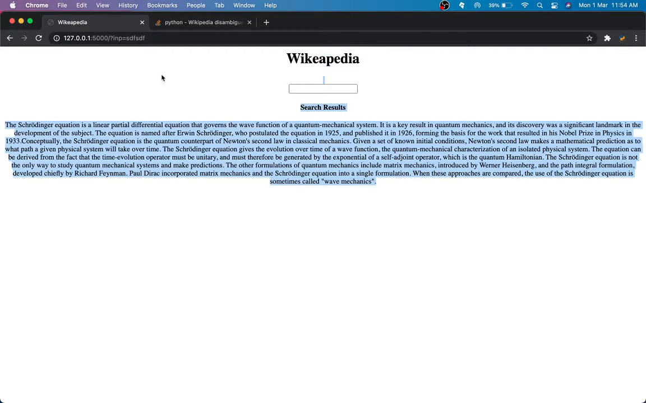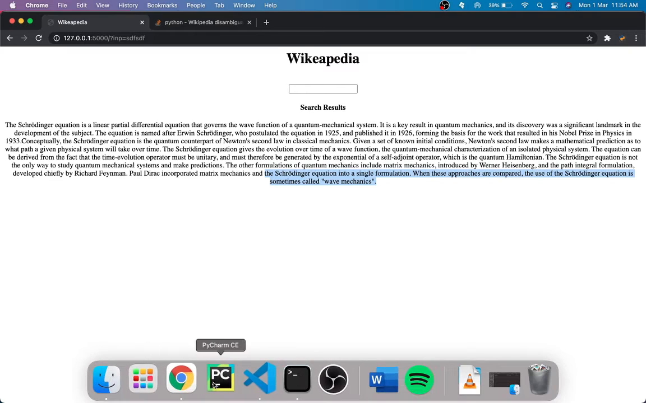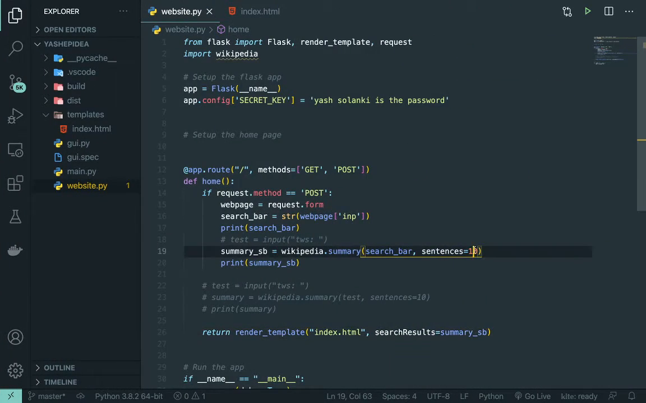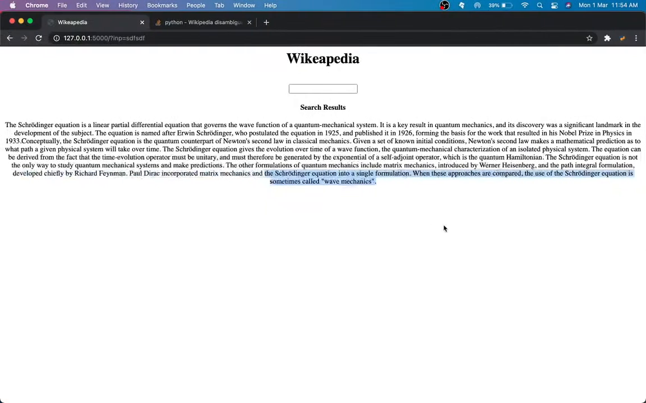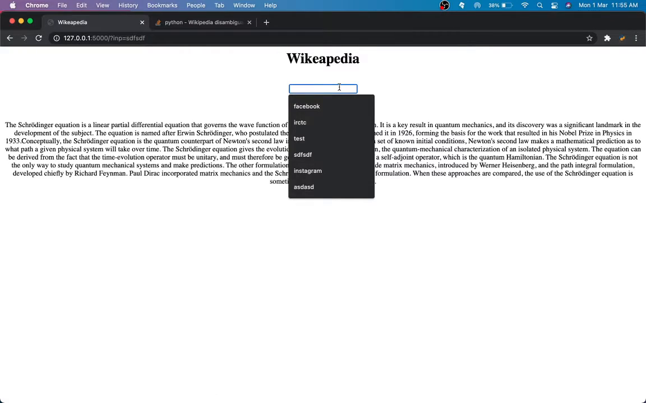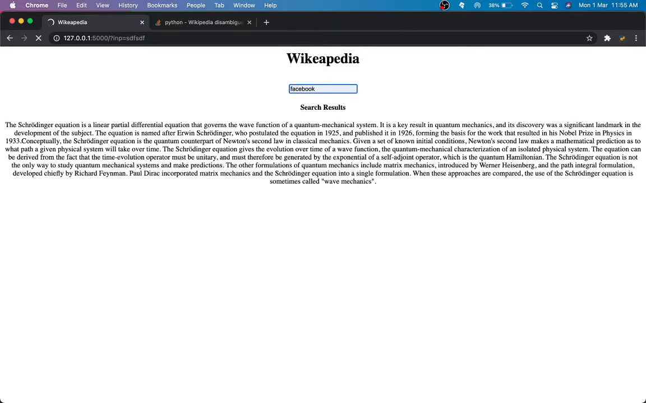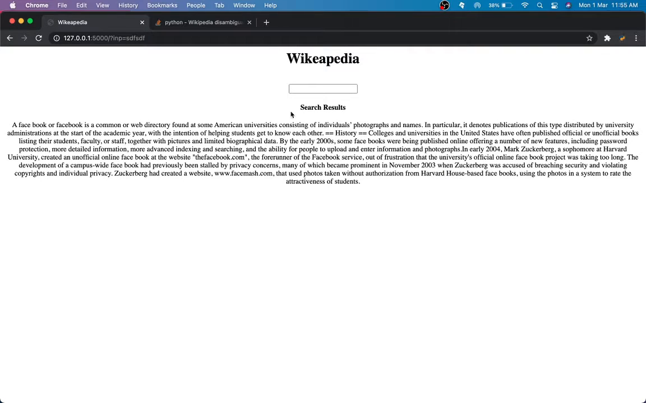We get that entire 10 sentences. Now, the cool thing is, I can increase the number of sentences. I can make it something like a 30-sentence explanation of the Schrodinger equation. Now, yeah, the website will become a little bit slow, but you can search for Facebook, click enter, and you will see an entire 30-sentence definition of Facebook. There you go. So you can see, with just a few lines of Python code, not even 30 lines in total, we kind of built Wikipedia.